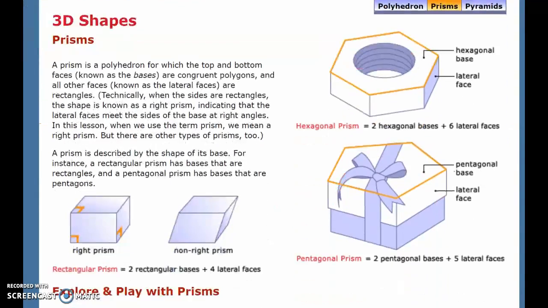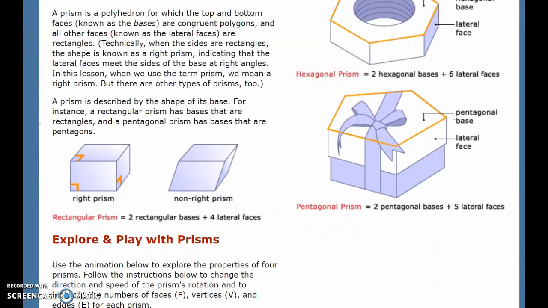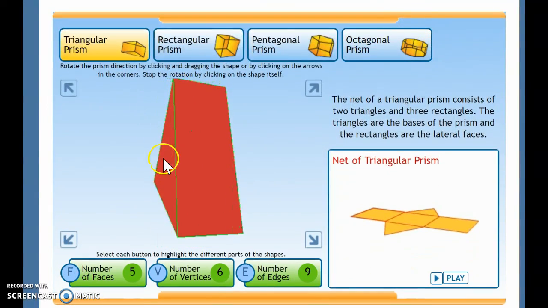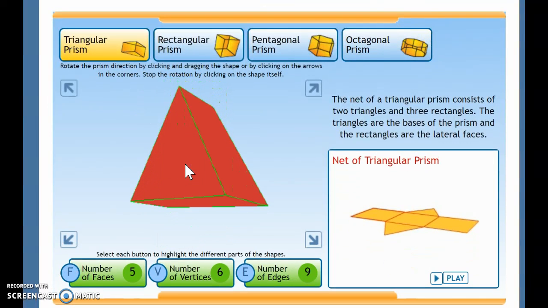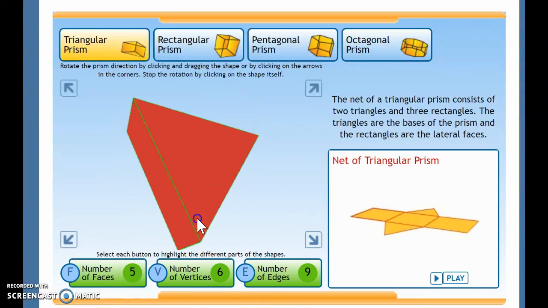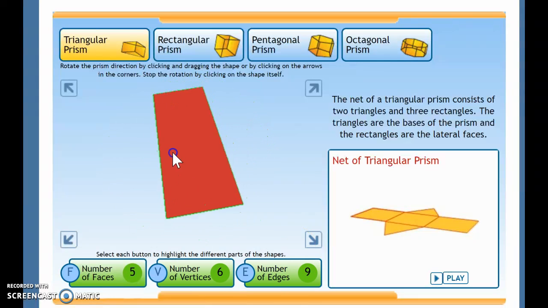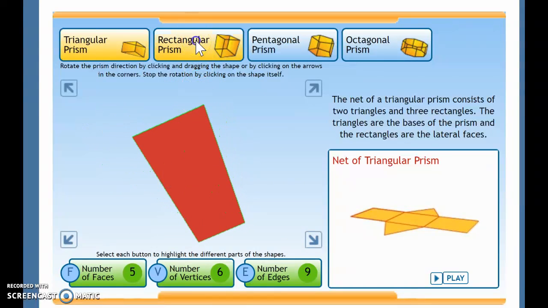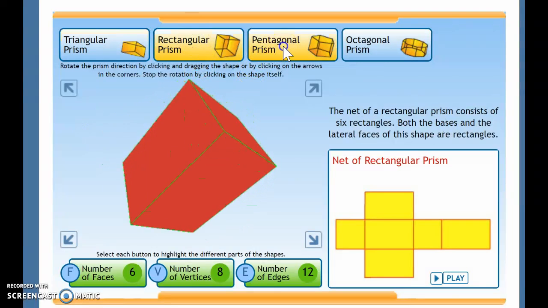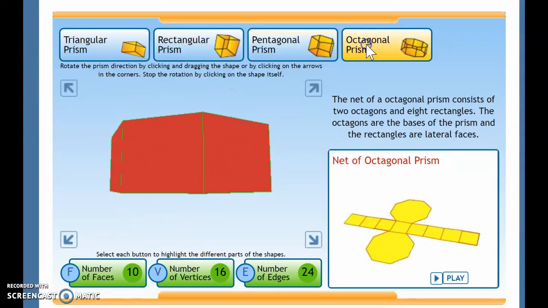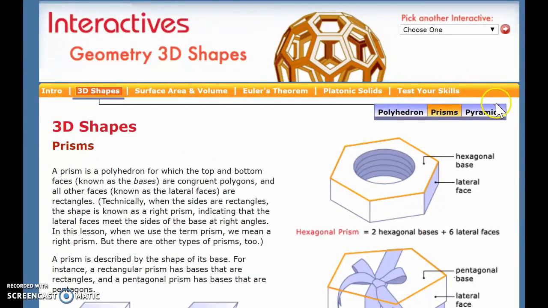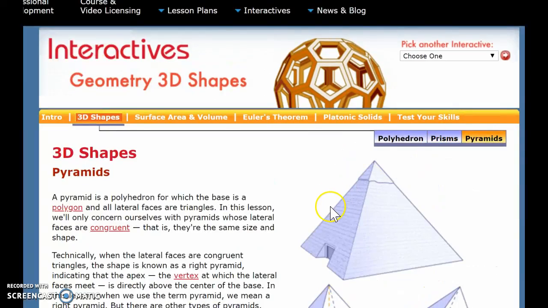I found this website, and it's really cool. You can freeze the objects and move them around so you can look at them from all directions. And it gives you different ones. You can look at a rectangular prism, a pentagonal prism, an octagonal prism. And then they also have different types of pyramids. So let's take a look.